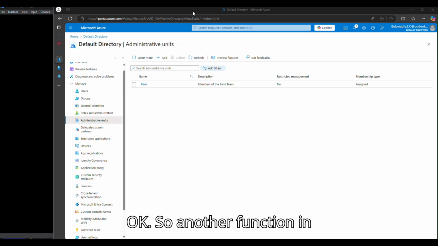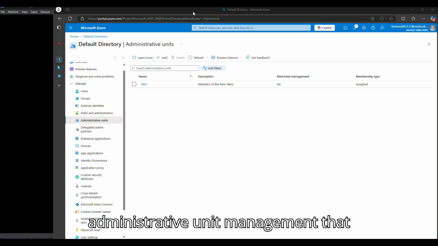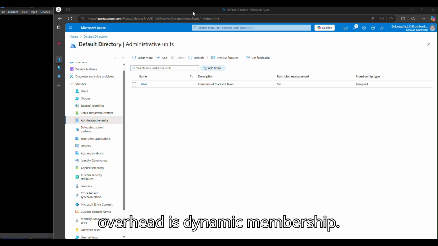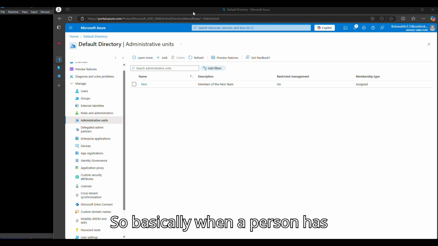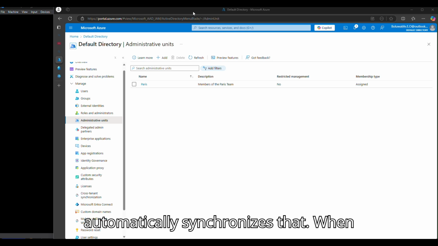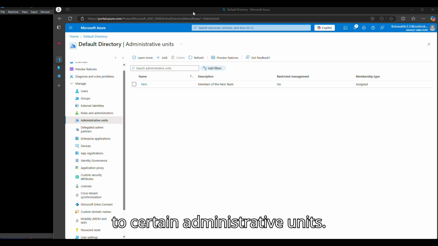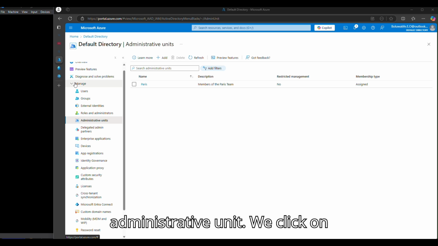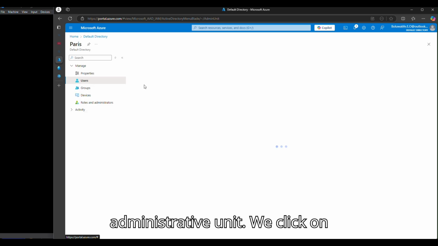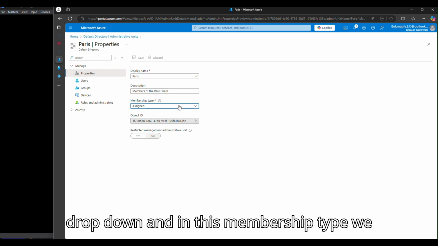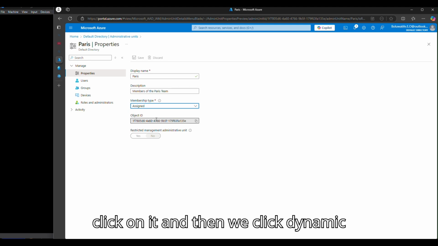Okay, so another function in administrative unit management that reduces administrative overhead is dynamic membership. So basically, when a person has some information in their profile, the system automatically synchronizes, and when they have that information, it adds them to a certain administrative unit. So to do that, we come to the administrative unit, we click on it, we click on the properties drop down, and in this membership type we click on it, and then we click dynamic user.